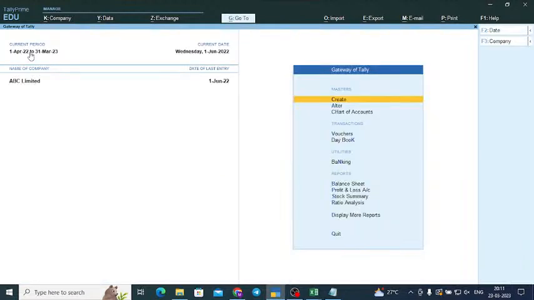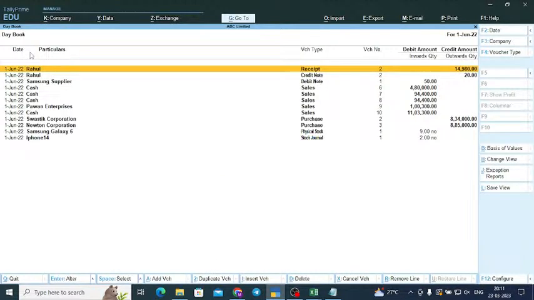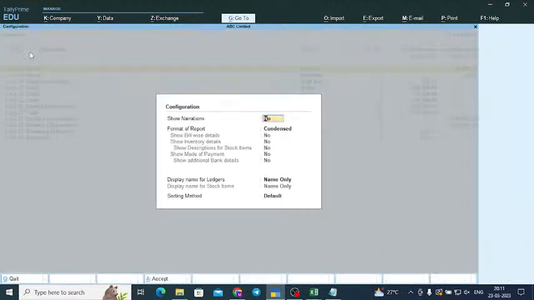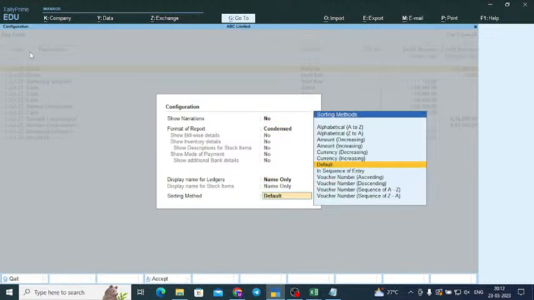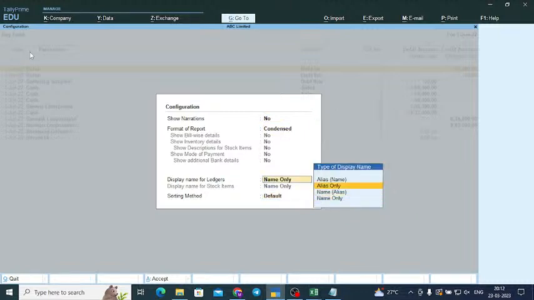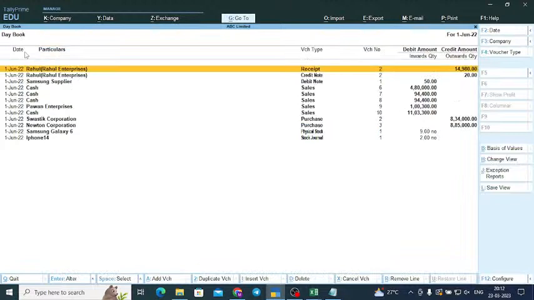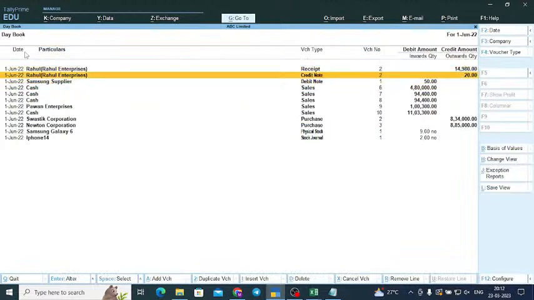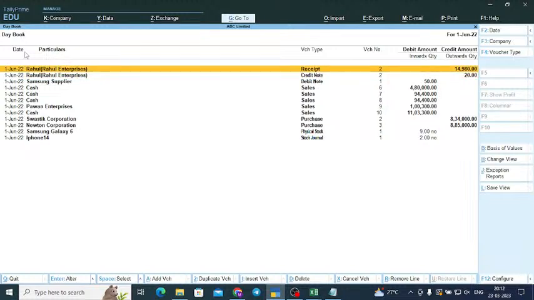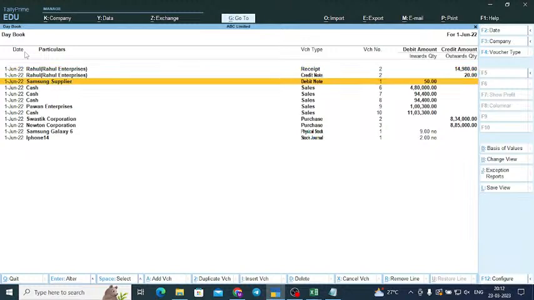So with this option, in the reports and all, you can also display the alias name. Alias name means the other name. If you come to F12, you are able to see the display of the ledger names. You can choose alias name or just name only, or name and alias also. That is our choice. Rahul, the first alias is Rahul Enterprises. You can give any number of aliases, but it takes the first alias only. This Samsung supply note does not have an alias name.